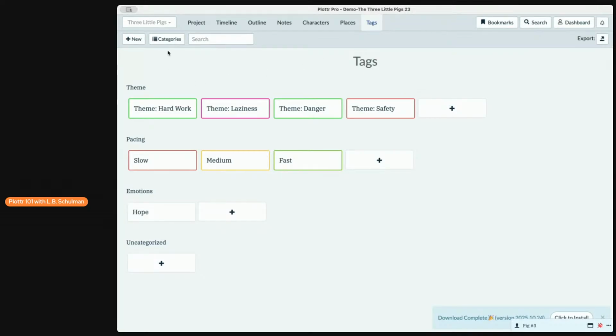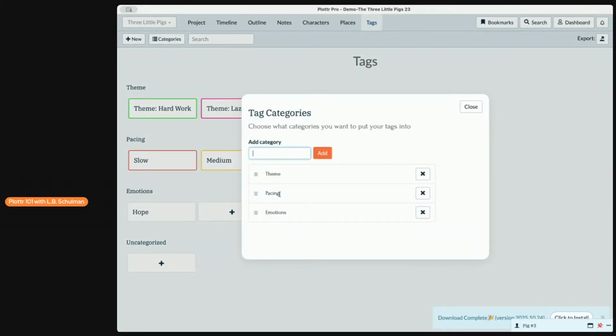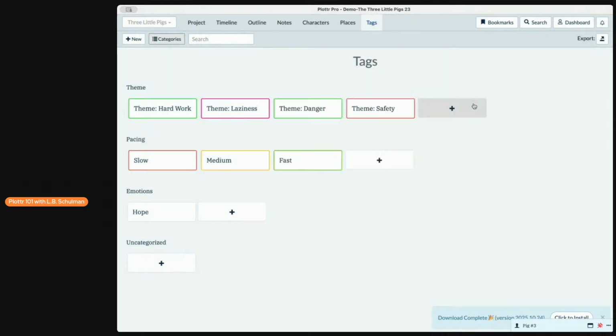So here we can do categories, and in this case, theme, pacing, and emotions, he added. And here you see theme, pacing, and emotions. He used this plus over here to add to the themes. These are the 4 themes he wants to track. Pacing: slow, medium, and fast.